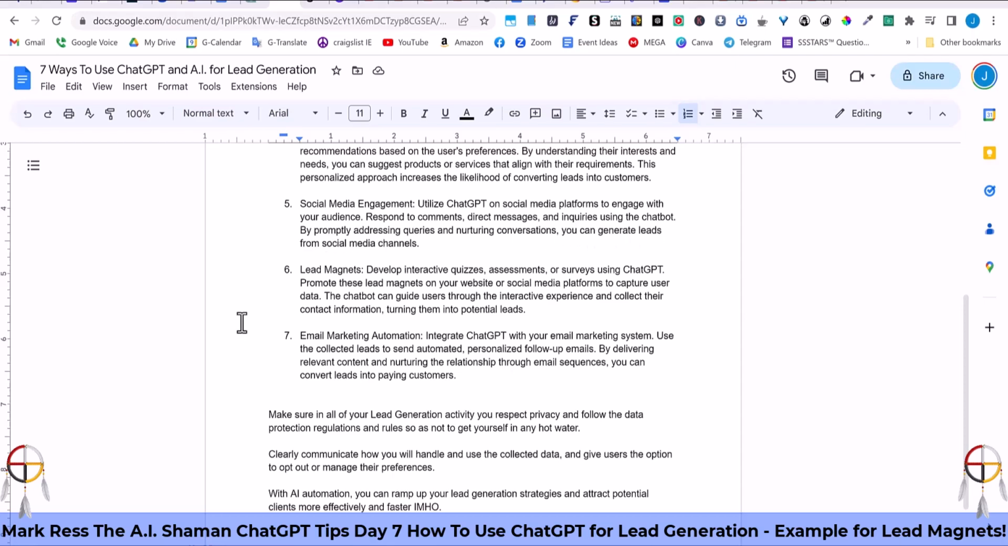The sixth way is lead magnets. Develop interactive quizzes, assessments, or surveys using ChatGPT. Promote these lead magnets on your website or social media platforms to capture user data. The chatbot can guide users through the interactive experience and collect their contact information, turning them into potential leads.